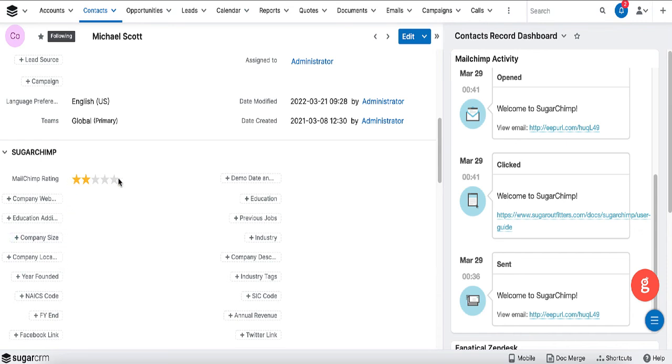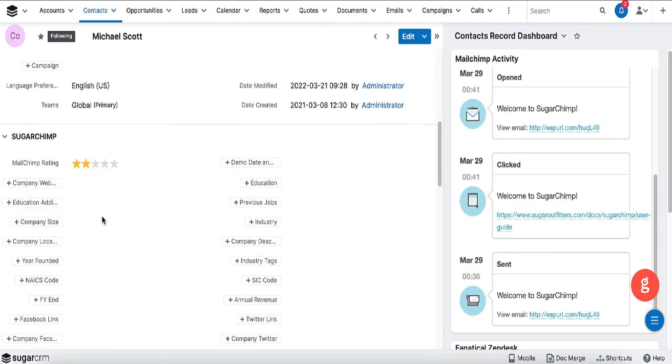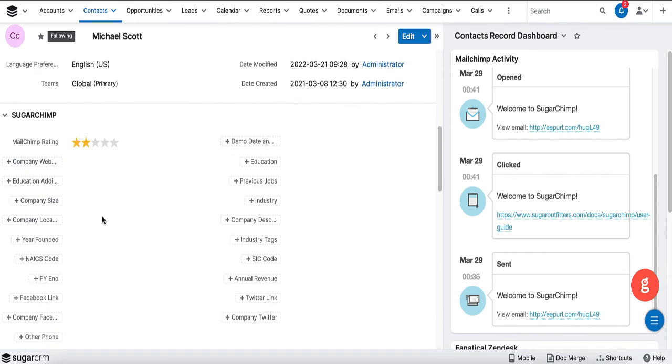Some companies will use this. They'll actually pull a report of all the leads who have 4 stars or more, and that'll be kind of their hot leads list. There are various ways that it can be used.